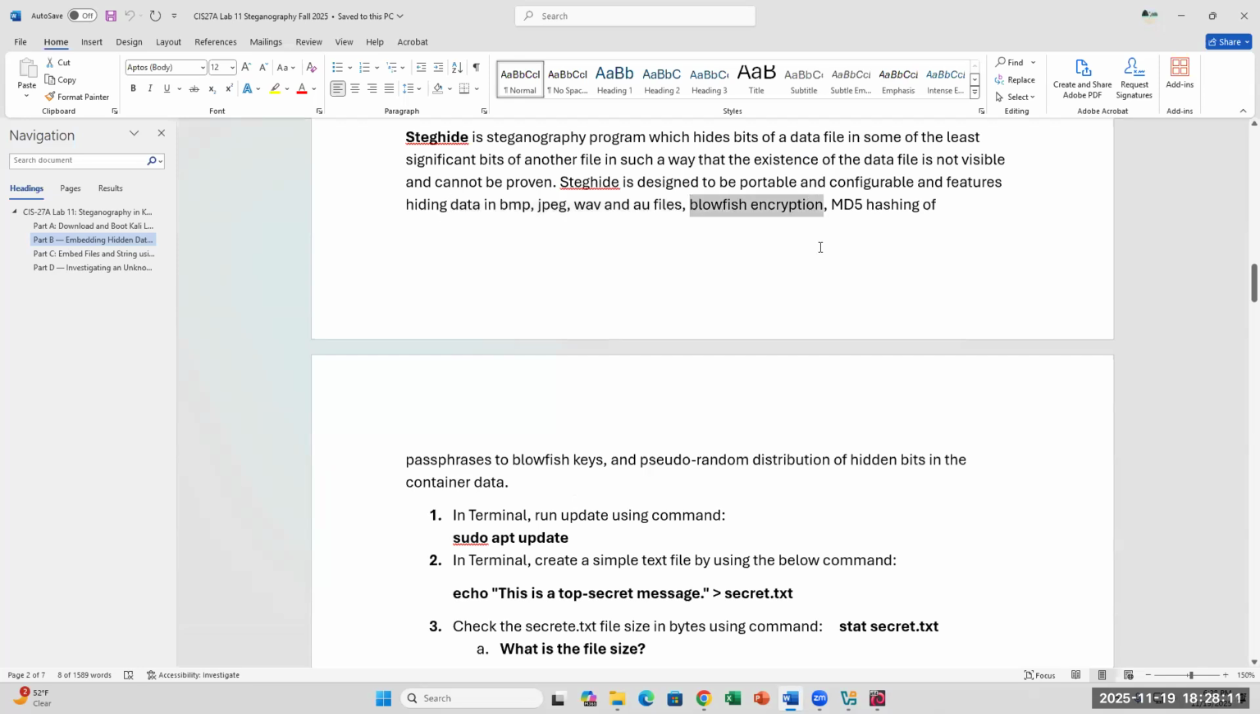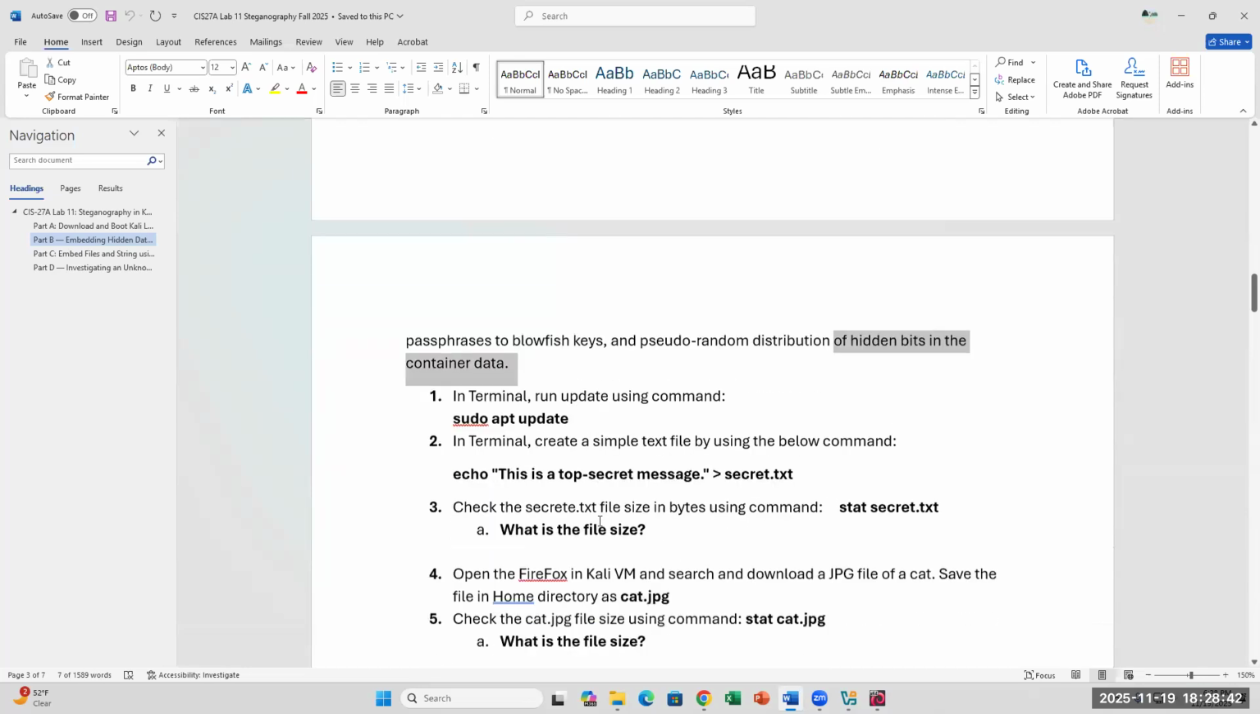It uses Blowfish encryption, which is one of the best compact encryptions that you see. And then you have MD5 hashing for the passphrase with the Blowfish keys. So this software uses keys for encryption. And then it does pseudo-random distribution. When we say pseudo-random, it means that it looks random, but it's not random, right? It would have a seed. And then that is for the hidden bits in the container data.